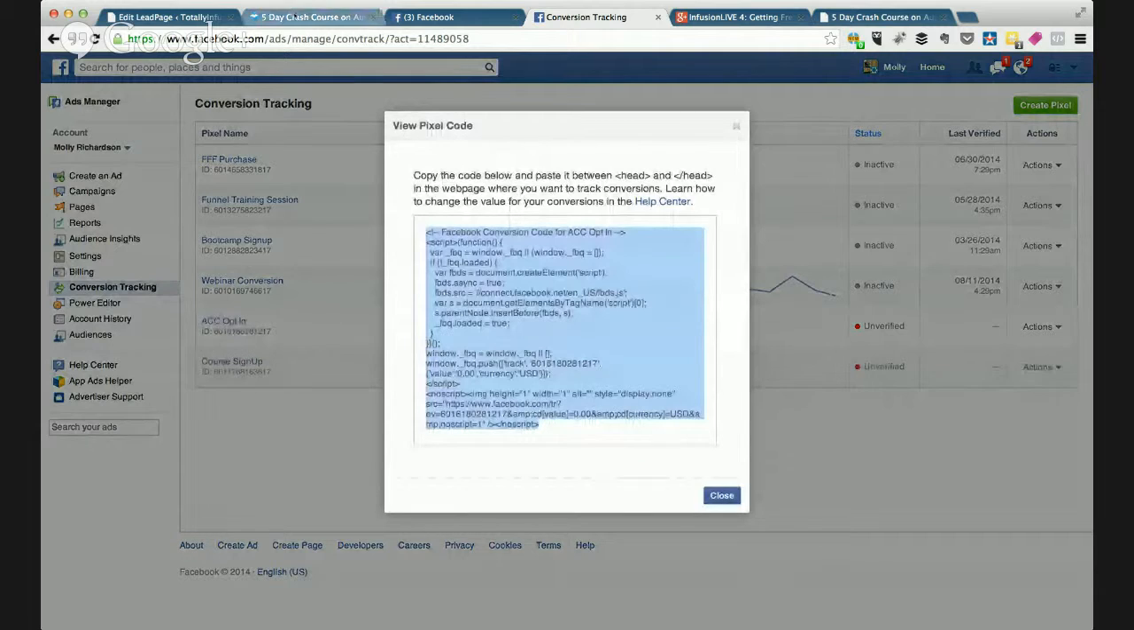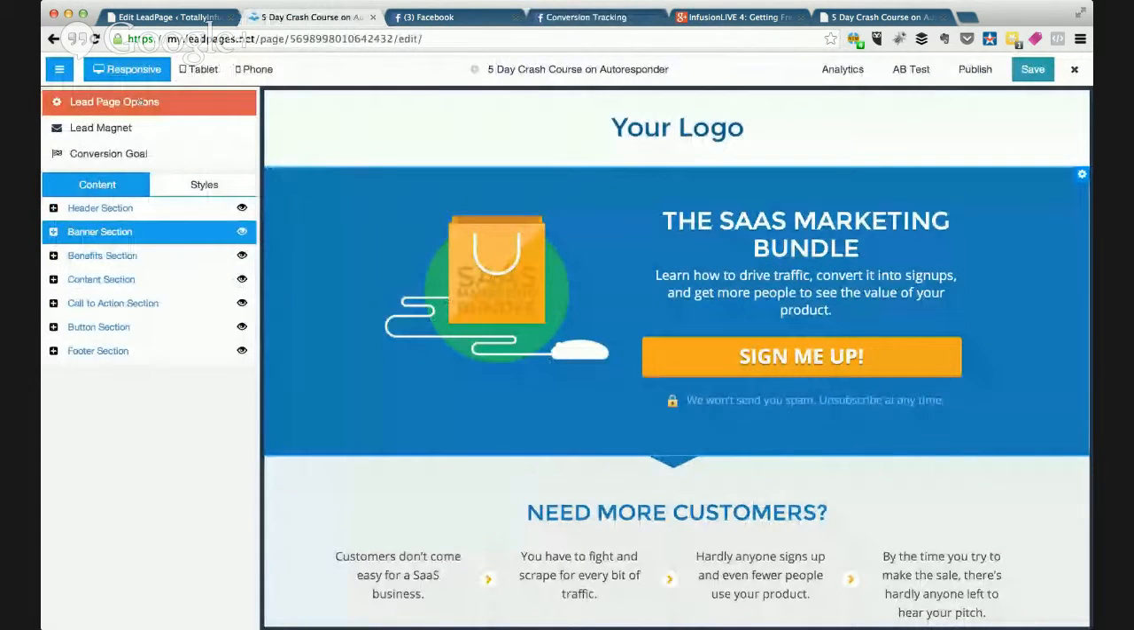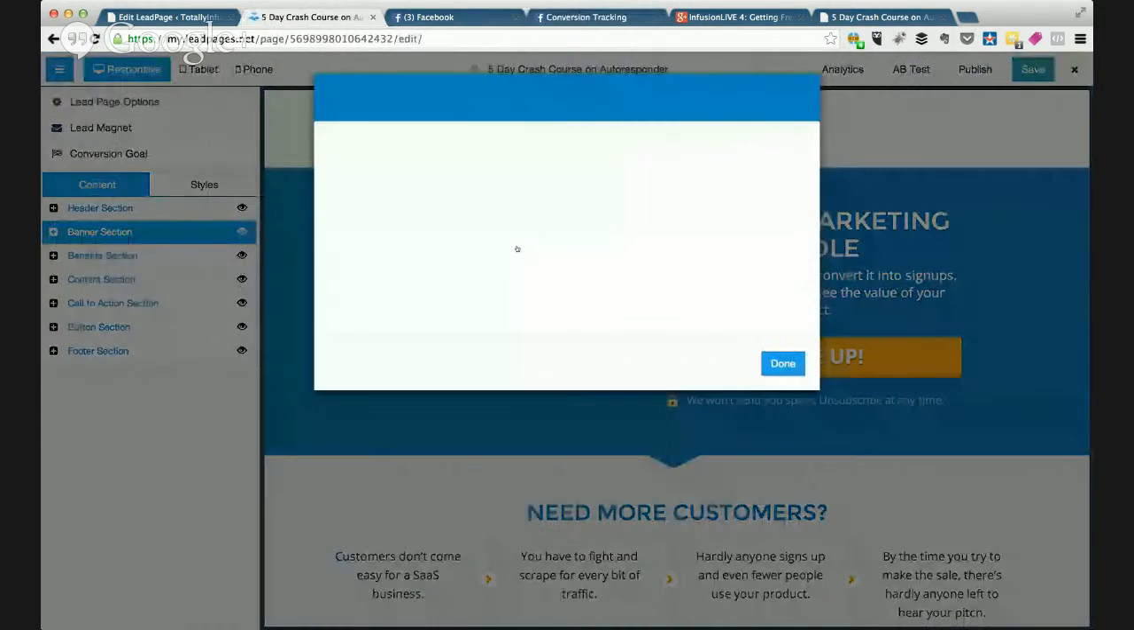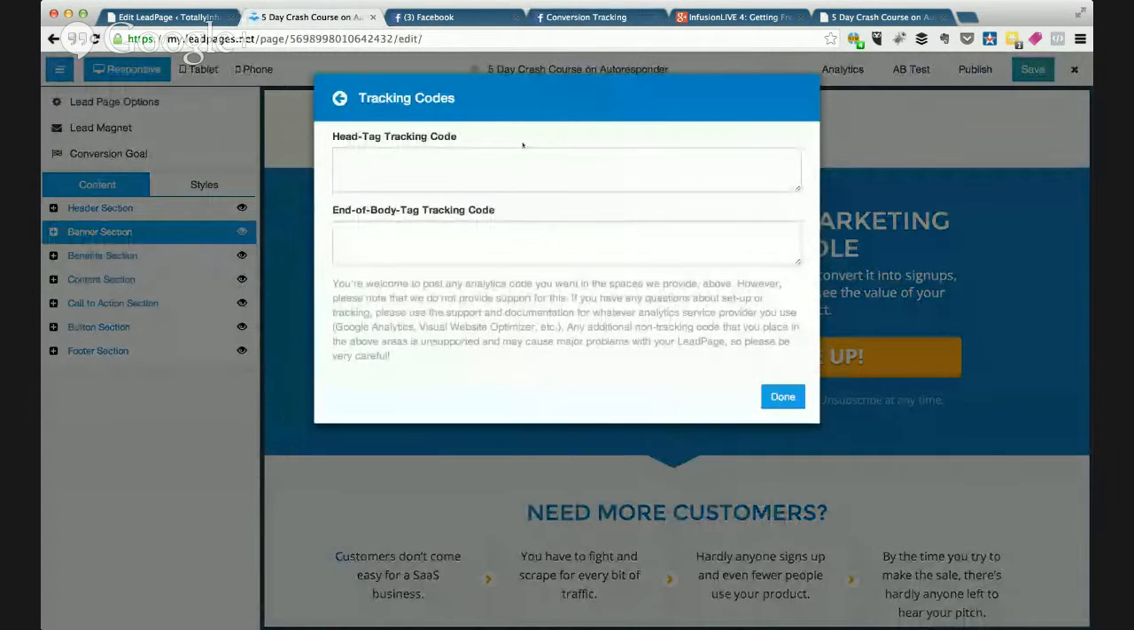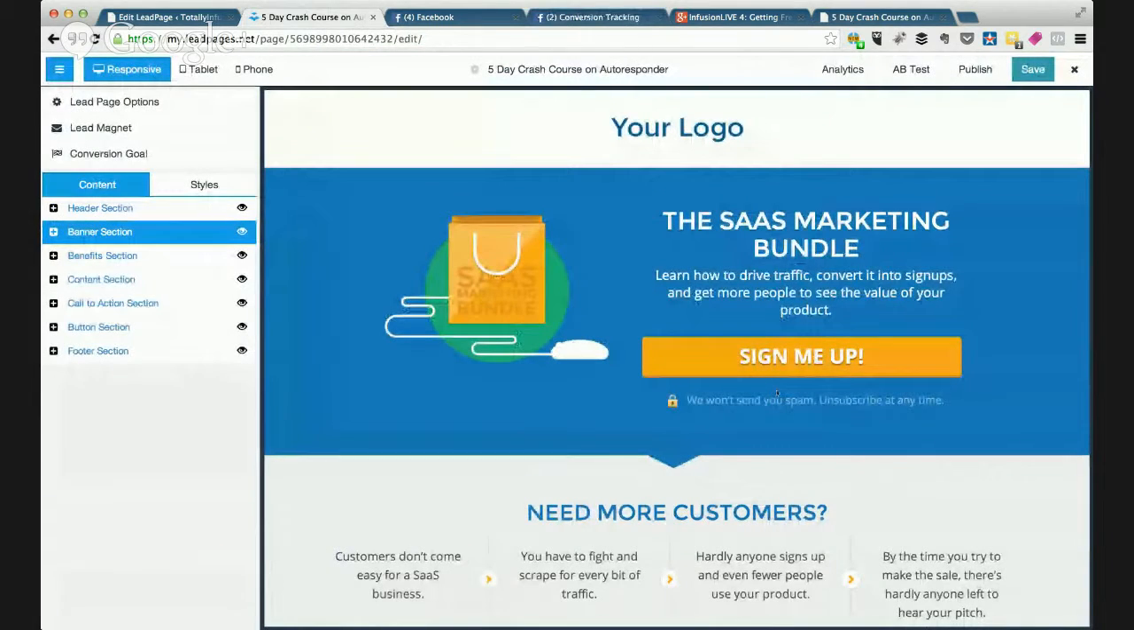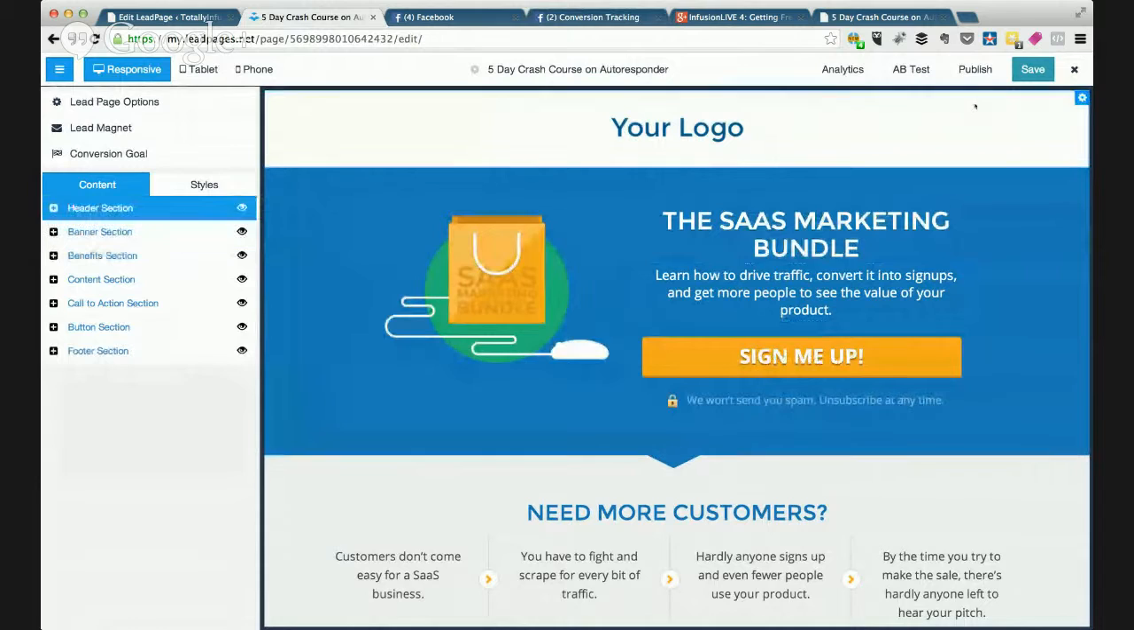I'll copy this, and in here, in the lead pages options, in the tracking code, I don't want to put it here because this is the opt-in form. I want to put it in the thank you page. So when somebody actually goes through all this and they opt in, you're going to be sending them to a thank you page, and that's where you want to put your Facebook pixel, and that's where you really want to show off a little bit of your brand.